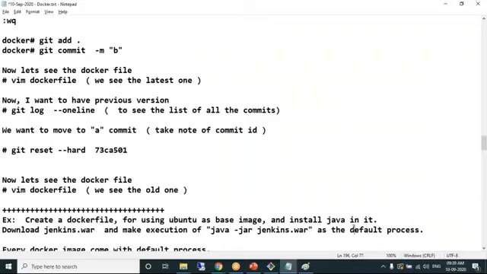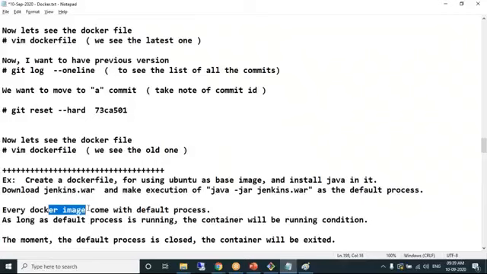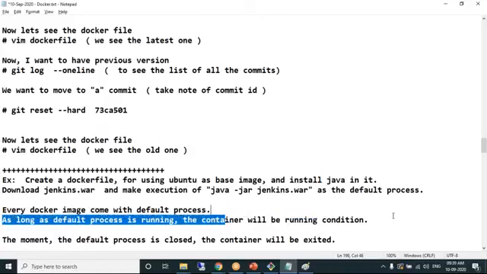What is a default process? Now, how can you make a particular command the default process? Let's try to understand. Listen here carefully. This is important. Understanding the default process of a particular container is very, very important. Please have a look at it. Every Docker image comes with a default process. As long as the process is running, the container will be in running state.